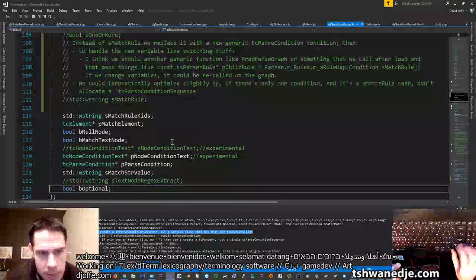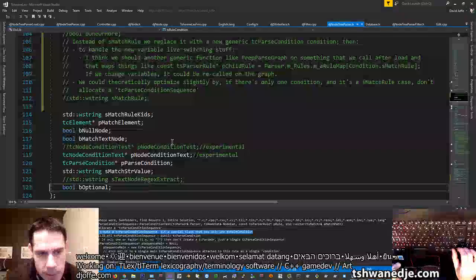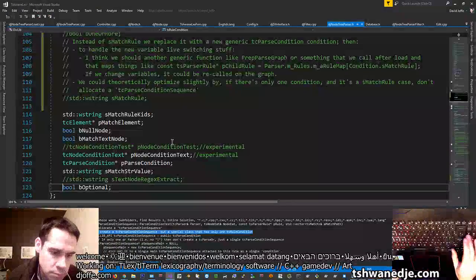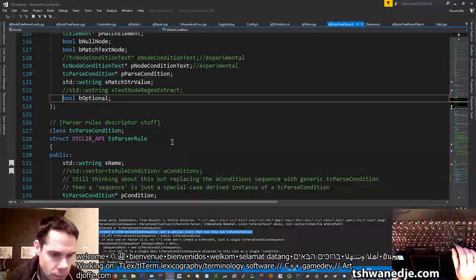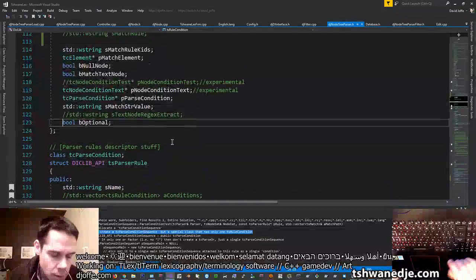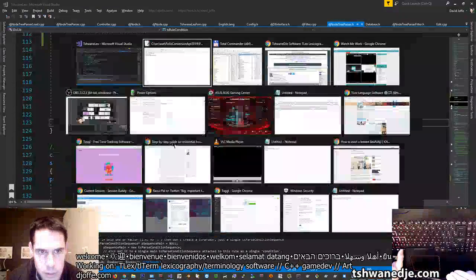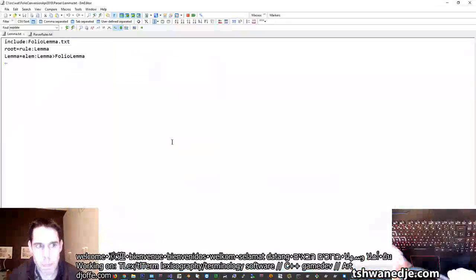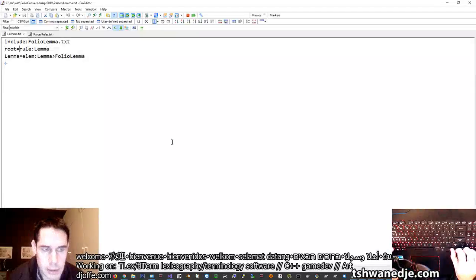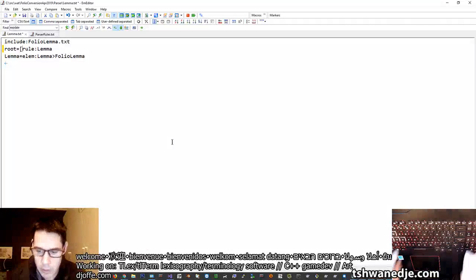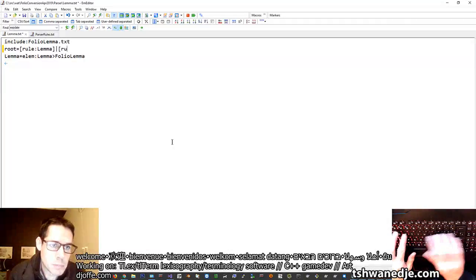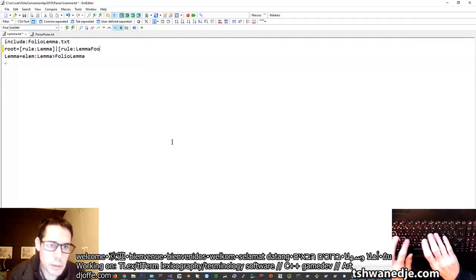I mean, it handles the logic of the way that it's optional or not. Why isn't that in the rule? Like, yeah, okay, that could be an optional rule, blah, blah, blah. Okay. Like this could be rule lemma or rule lemma foo, okay? Or even element.